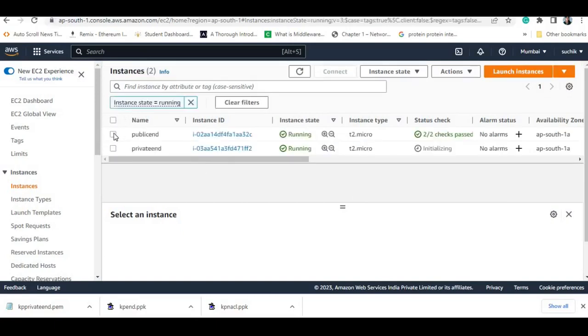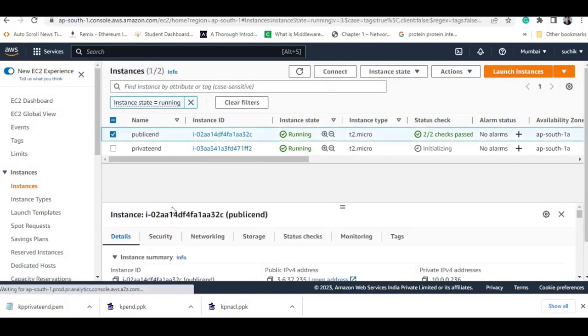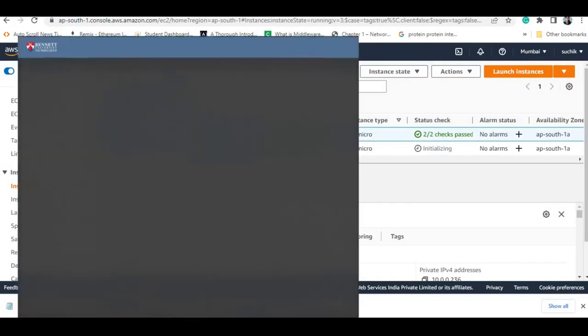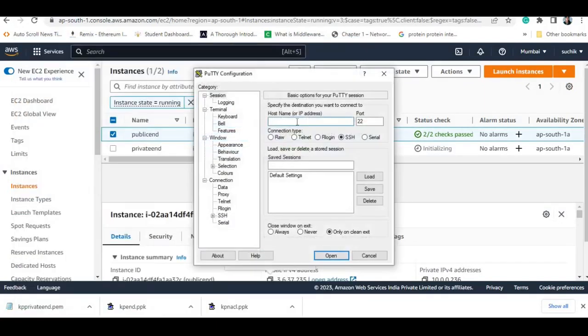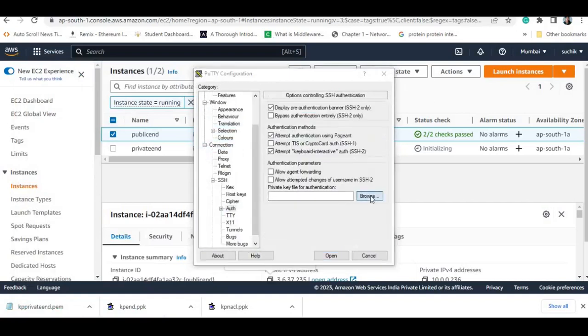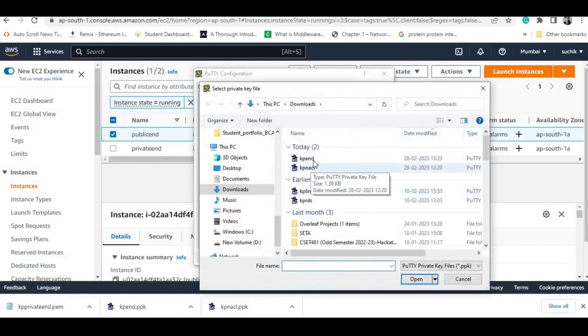I will connect to my public EC2 instance now. So I will copy the public IP address. I will open PuTTY, go to SSH Auth, and I will browse my KP.